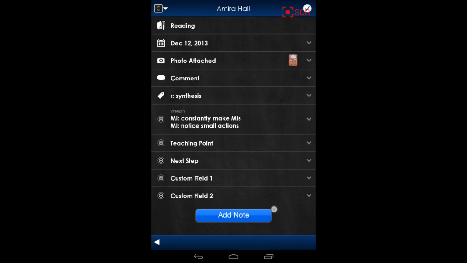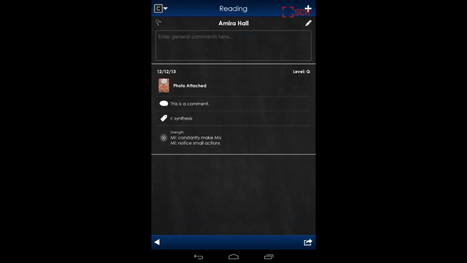To save your changes, tap the Add Note button at the bottom of the screen or the check mark at the top. You will now see your note saved on the student screen.